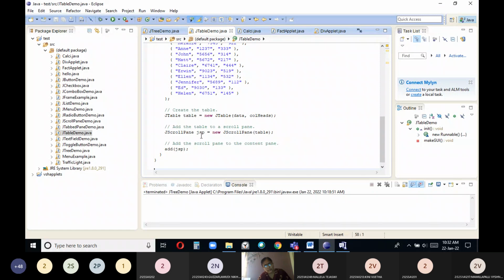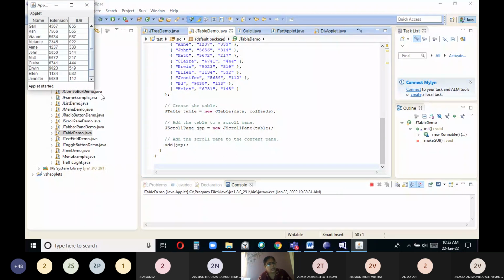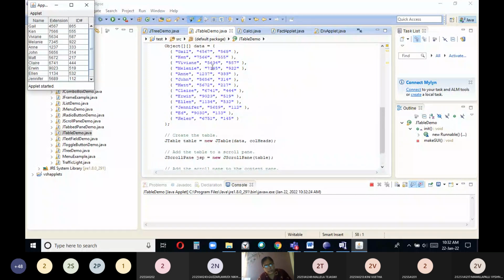And this JTable I'm adding into the scroll pane here: JScrollPane equal to new JScrollPane of table. I'm adding the table to the scroll pane, and adding the scroll pane to your container. I'm not handling any events here, just trying to display the contents. See, here is how the table is displayed. How many entries do I have here? 1, 2, 3, 4, 5, 6, 7, 8, 9, 10, 11, 12, 13 entries are there.